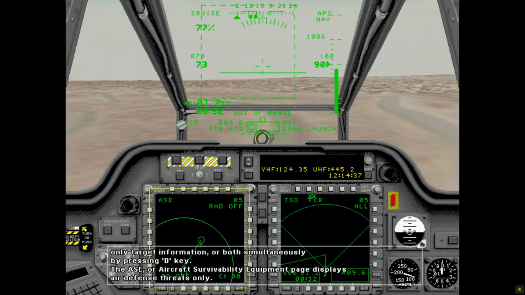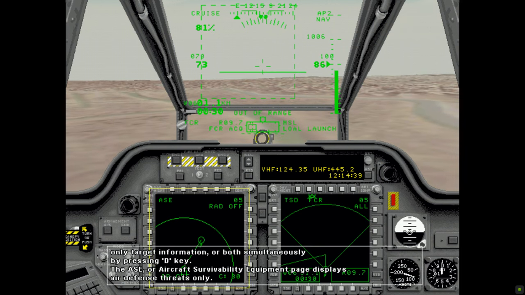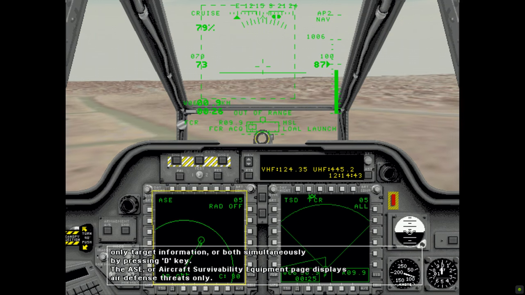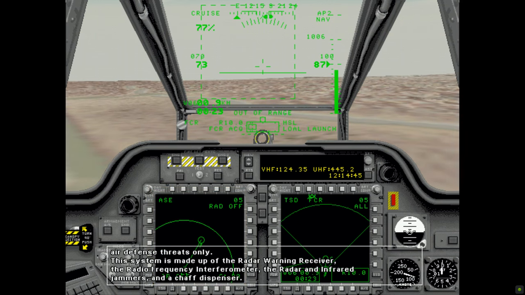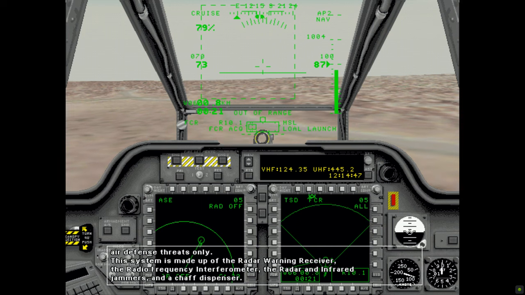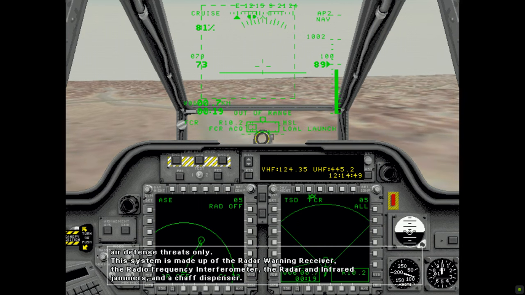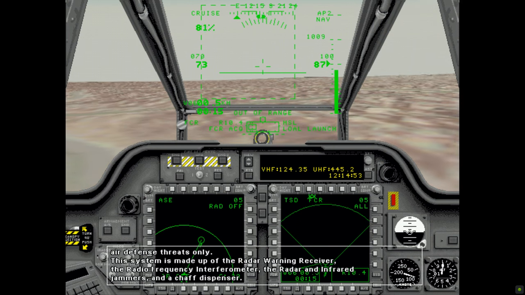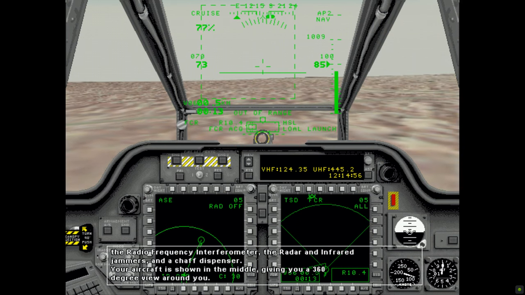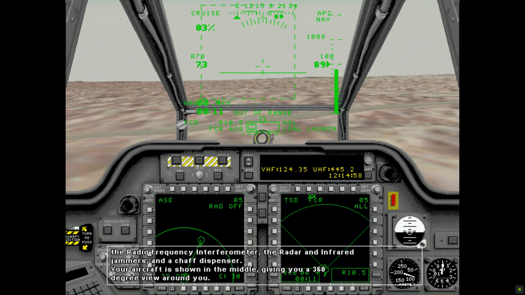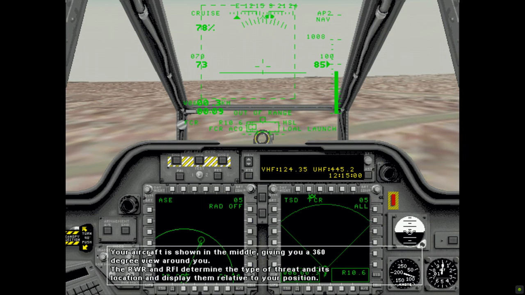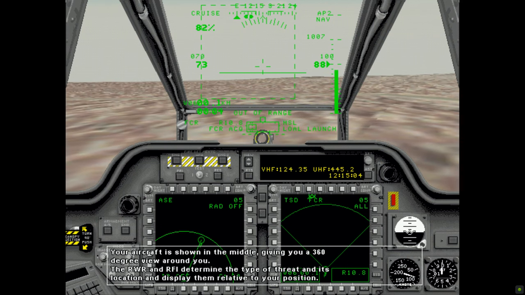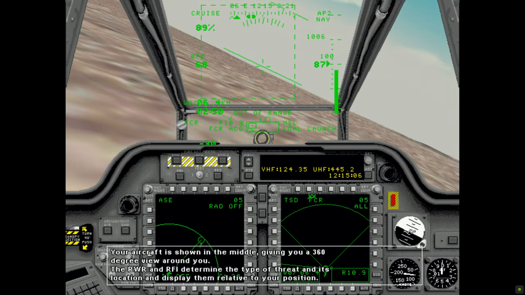The ASE, or Aircraft Survivability Equipment page, displays air defense threats only. This system is made up of the radar warning receiver, the radio frequency interferometer, the radar and infrared jammers, and a chaff dispenser. Your aircraft is shown in the middle, giving you a 360-degree view around you. The RWR and RFI determine the type of threat and its location and display them relative to your position.